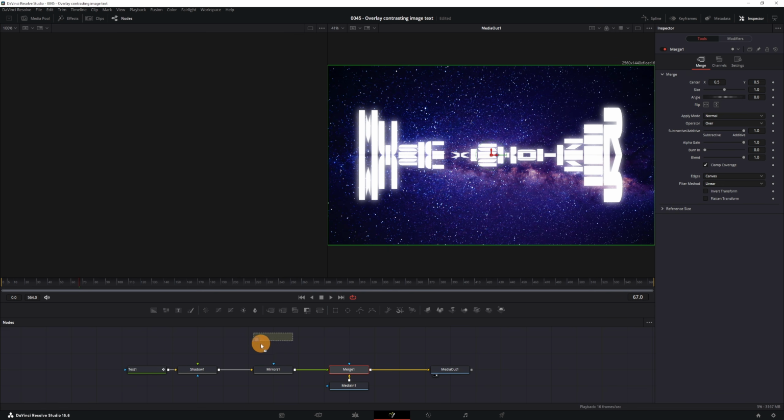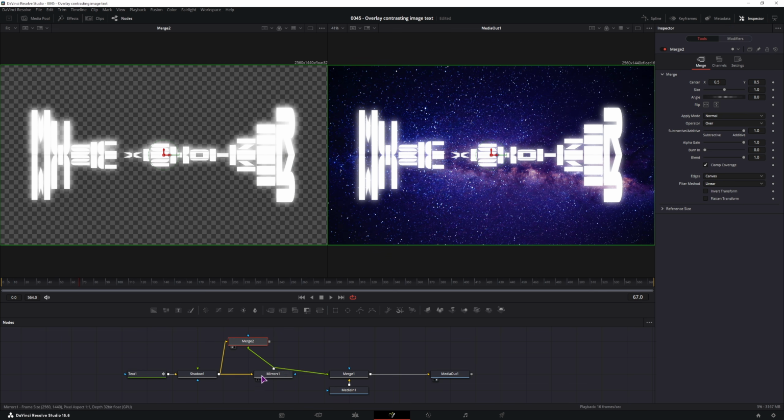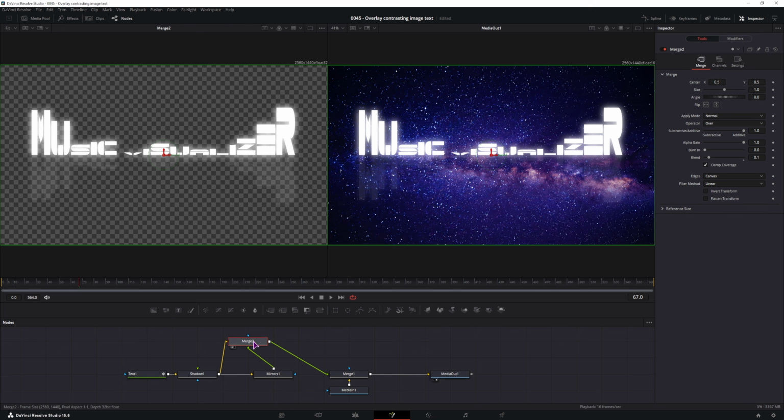Add another Merge node. This will go to the back, this will go to the front, so this will now only affect the mirror effect. So 0.1. So we now have just a tiny amount of fade on the bottom, and this will be connected to the image. If you want to see it more, simply bump the value up.